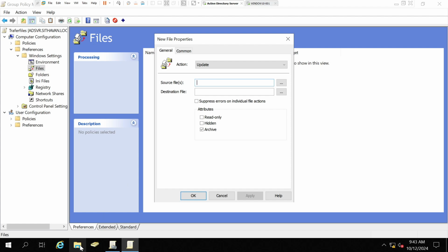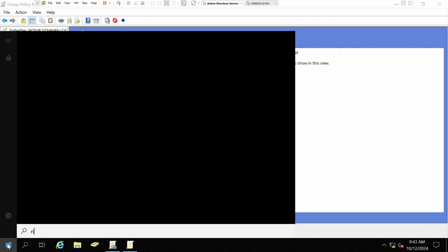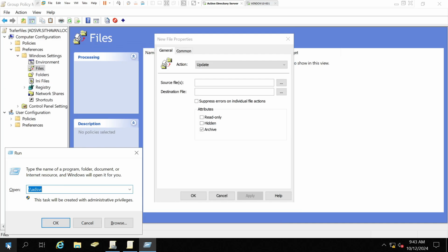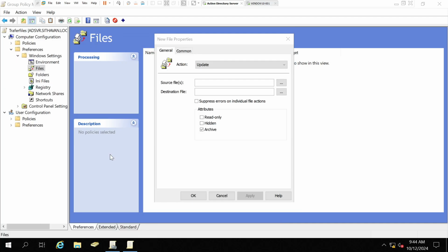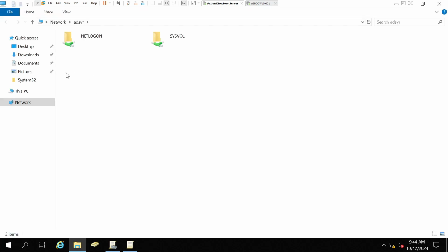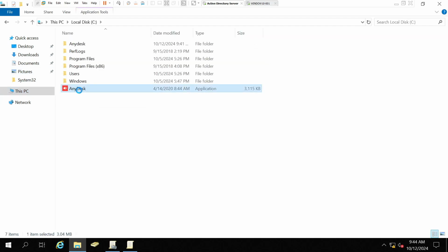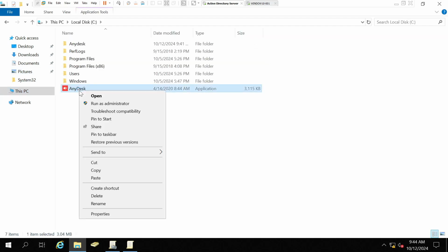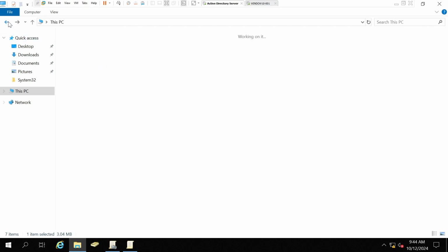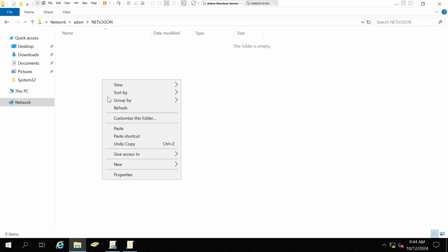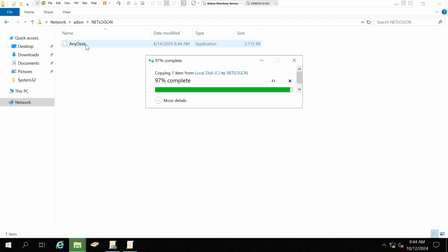Source file means the source that we need to transfer from our server to the client. So we need to define the path where we would like to store the software or file to transfer to the client. So now I have one file called AnyDesk, and I copy the path.